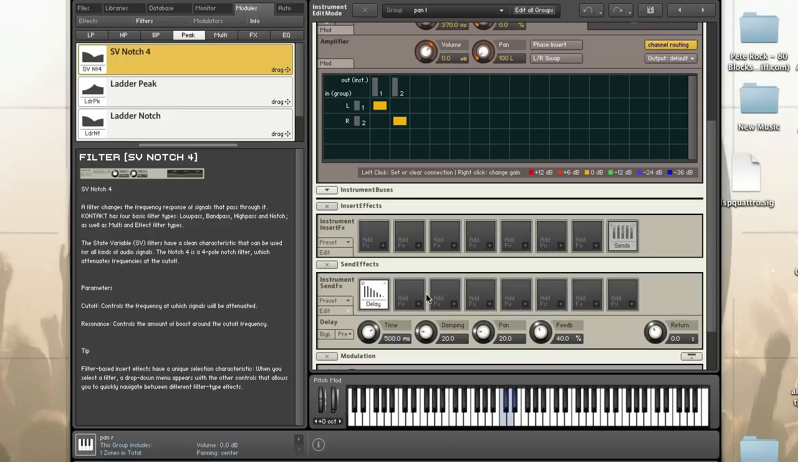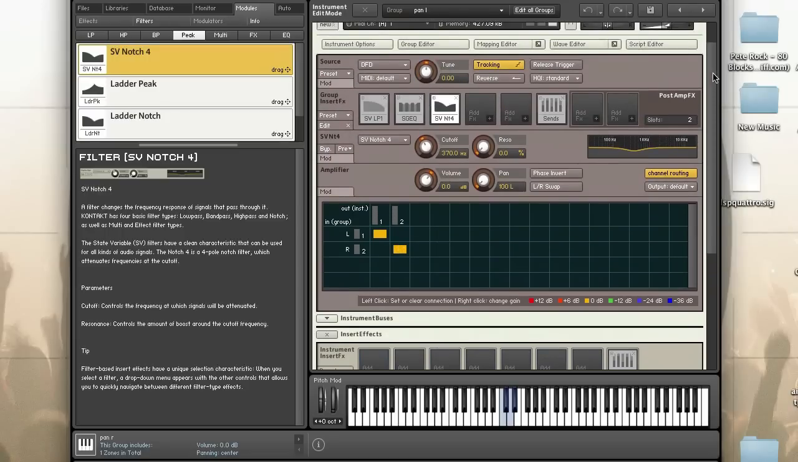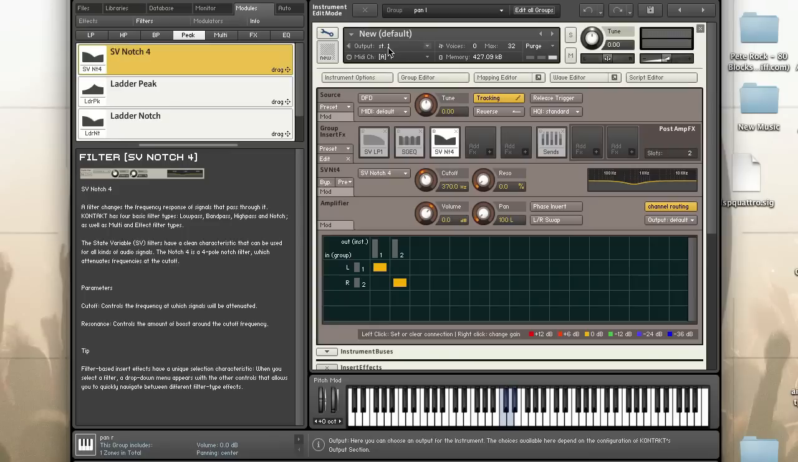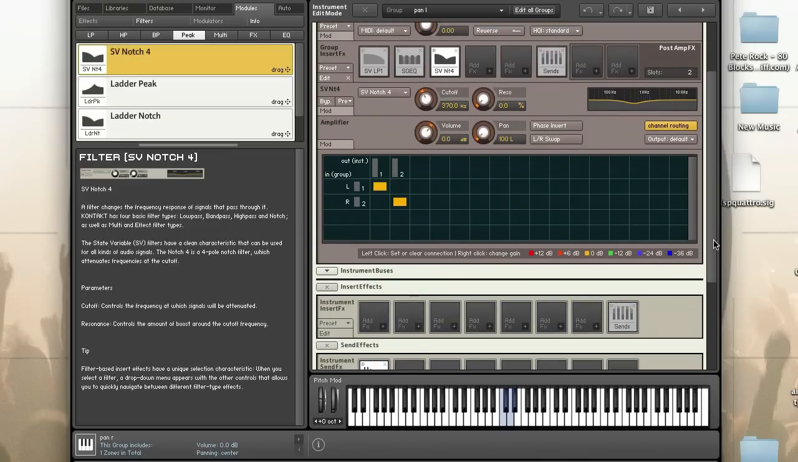So each horizontal row of this matrix corresponds to a channel of the group signal that comes from the input of the amplifier. So this is specified in the leftmost column. Each vertical column corresponds to an audio channel of the output that you've selected for this instrument in the instrument header. So the output that you select here is a two-channel output, so you see two channels.